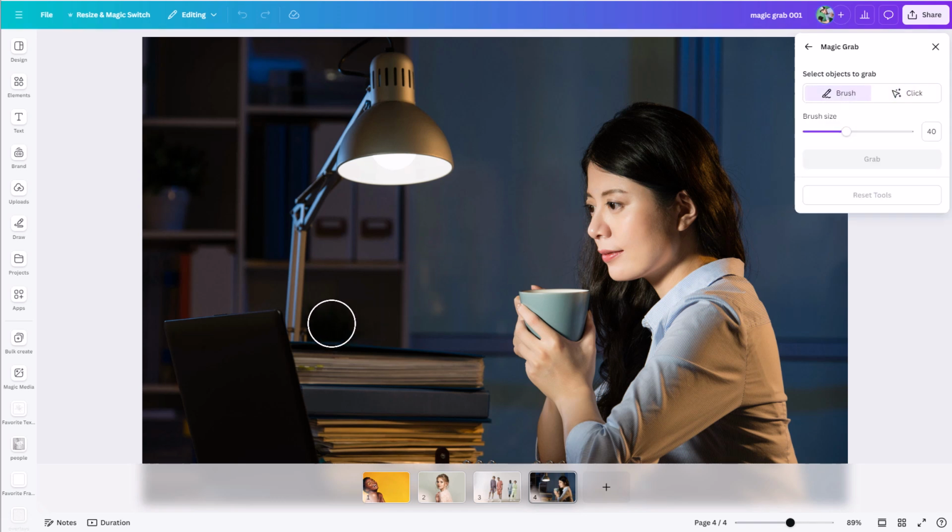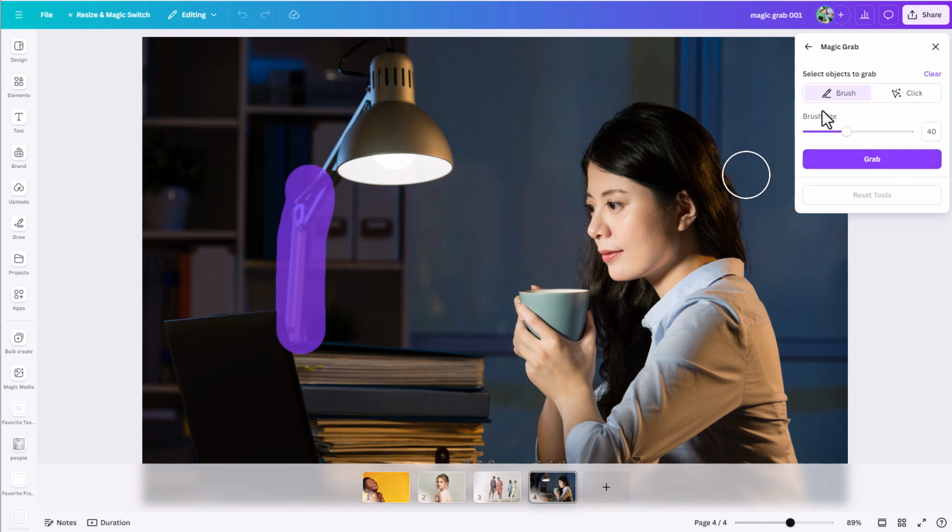And what I'm going to do is I'm going to come in and I'm going to try to select this lamp here. So I'm going to come up, and you can use this over here to resize your brush, make it bigger, make it smaller. You definitely want to cover all your subject.